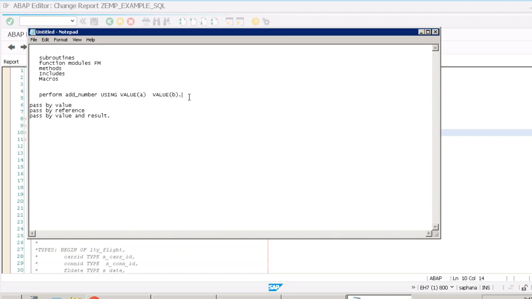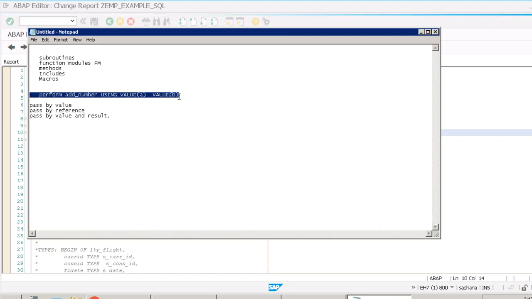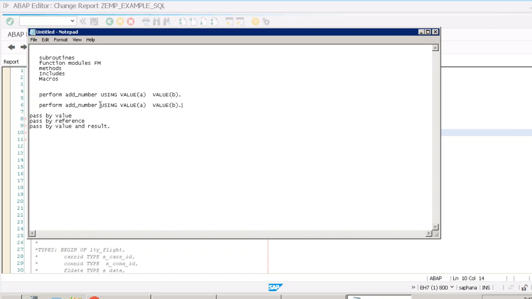Then the third is pass by value and result. In that, we use a separate keyword called changing. Instead of using, we pass changing, and then we pass it like value A, value B. So in that case, what will happen? Let me take only A to make it simpler. Let's say I'm passing only one parameter, A.